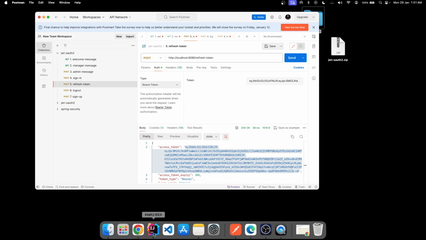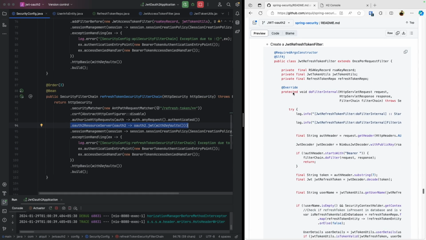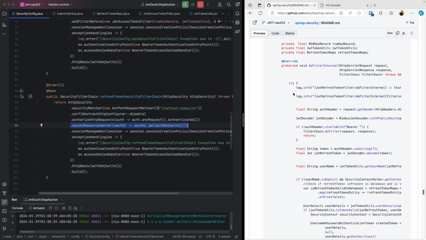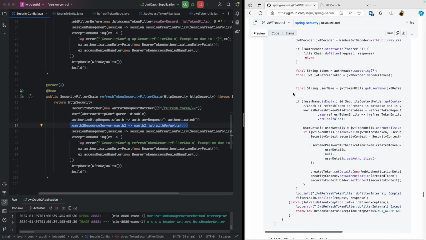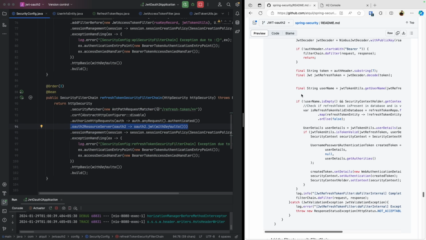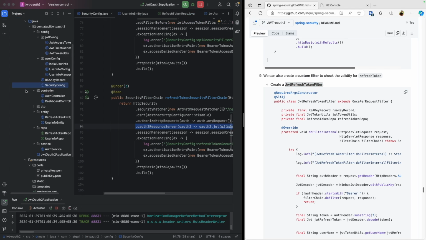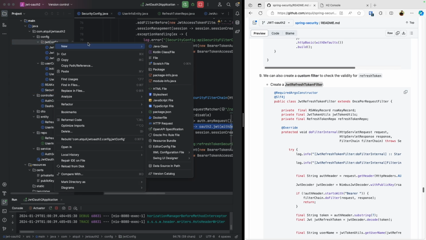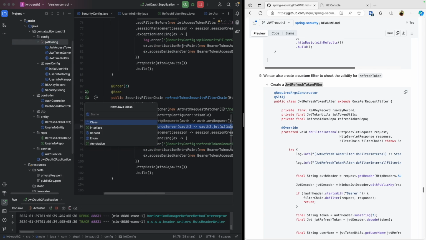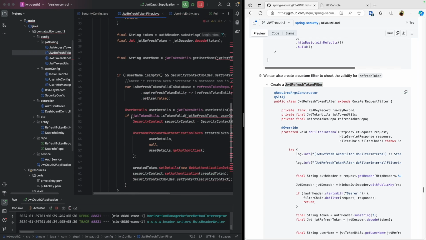Okay, so one more thing in this is to add the refresh token filter. If you want, you can add it. It will basically check whether the user has revoked the token or not. So let's add this thing itself. It is pretty simple. First create a JWT refresh token filter. Let's go there, add a JWT config Java JWT refresh token filter. Let's copy everything, paste it there.